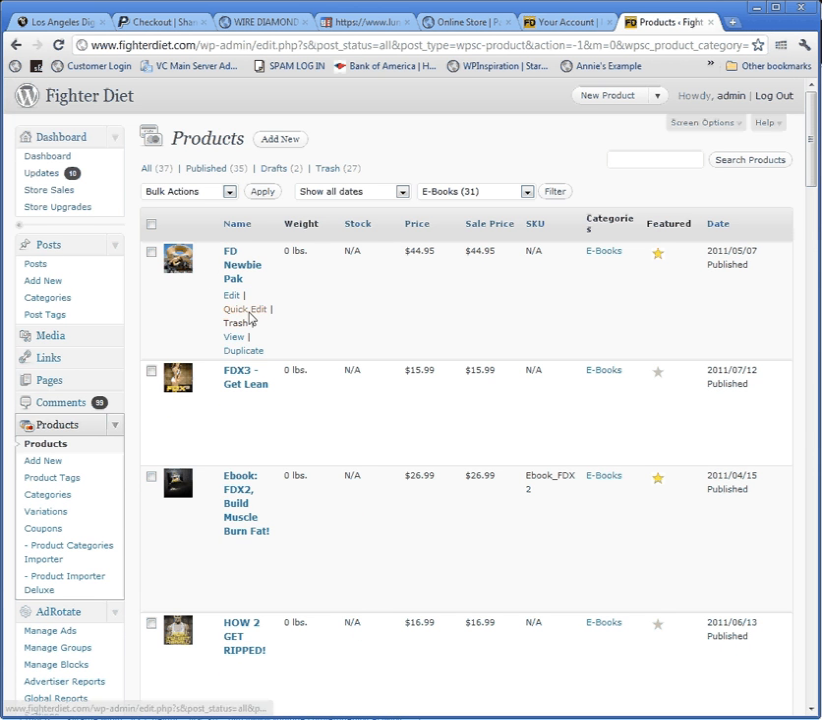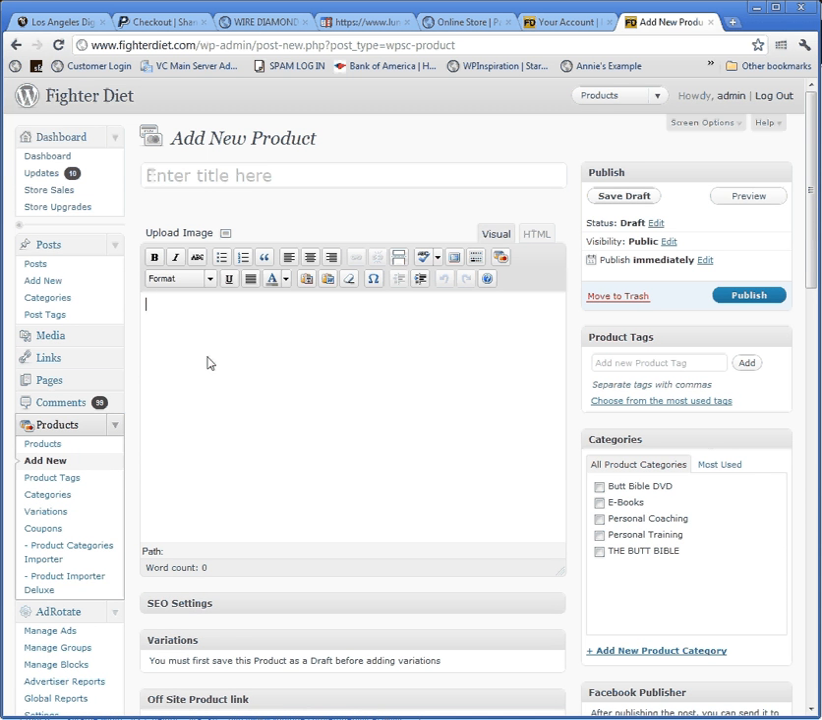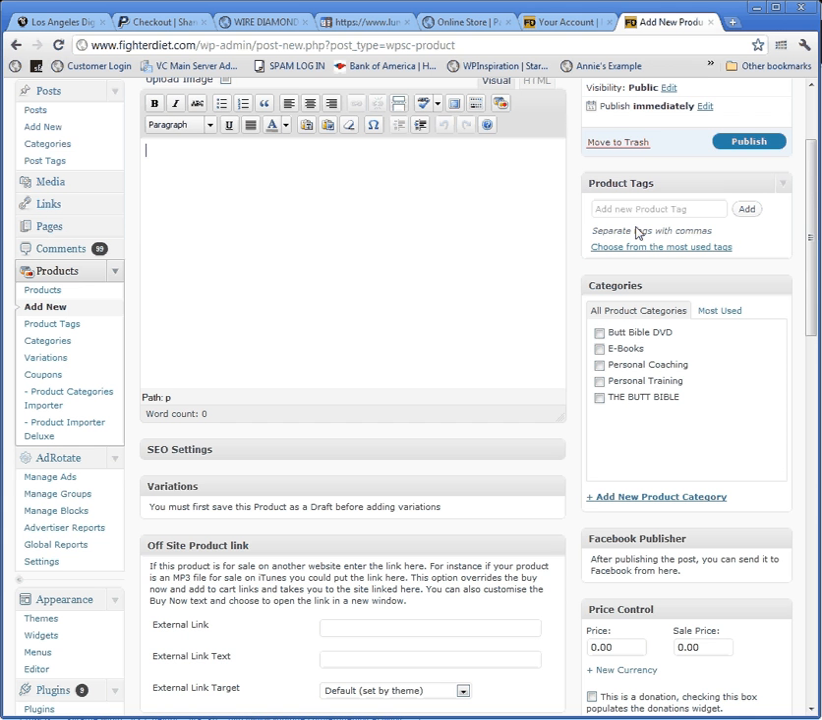In this case, I just want to look at my ebooks, and then you can even go ahead and add new products. So I'm going to click Add New. It's pretty simple. Give it a title, give it whatever description I want right here. I can even add keyword tags to it. I check which category or categories it's going to go to. I have SEO stuff I can do to it.